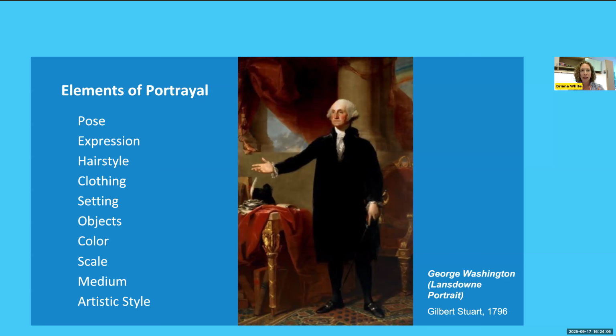The setting is key. Are they inside? Are they outside? Are they, you know, in the Oval Office? Are they in a laboratory? The setting helps us tell the story, as do objects, because objects become symbols. They are there to tell us very specific things about the individuals that are represented in the portrait. And we'll get to a lot of those objects in just a few moments.